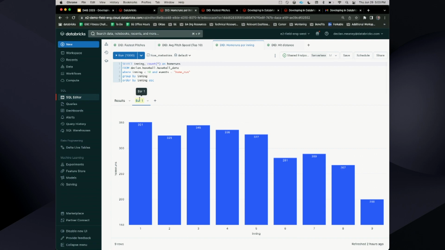It kind of makes sense. Sometimes if the home team is winning in the bottom of the 9th inning, there's no need for them to come to bat. So sometimes you don't play the bottom of the 9th inning, and it lends itself to then not having as many home runs.